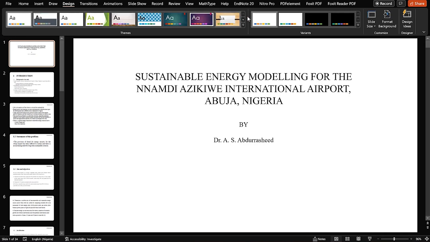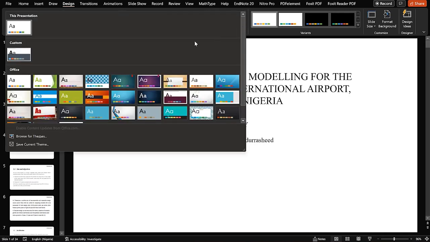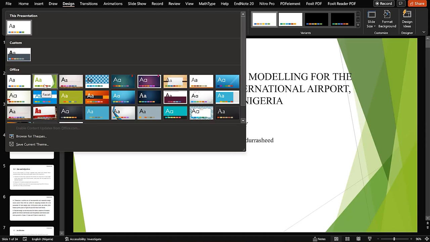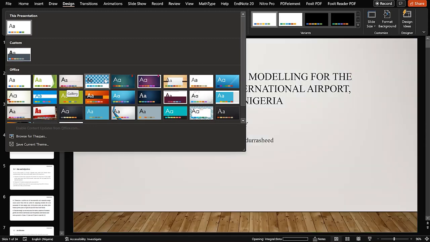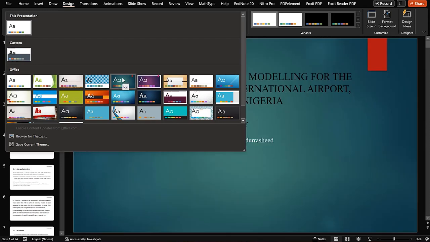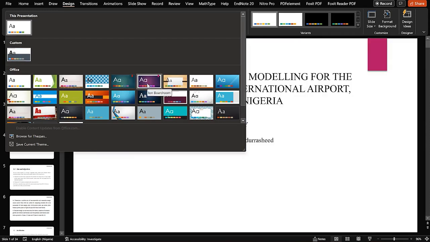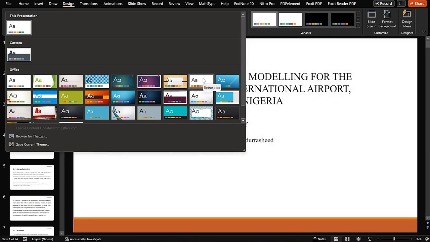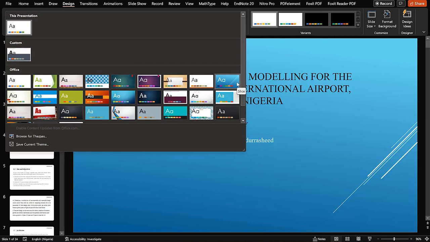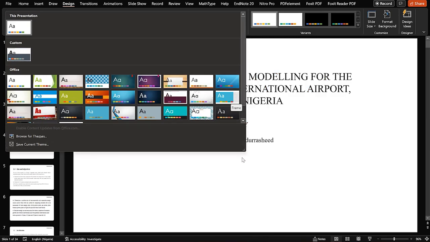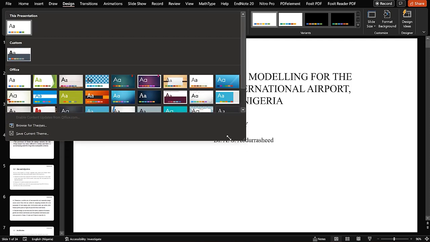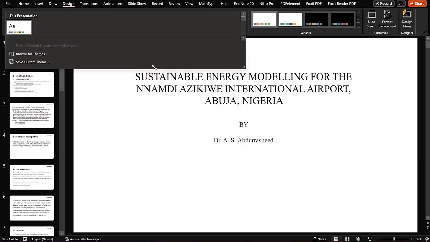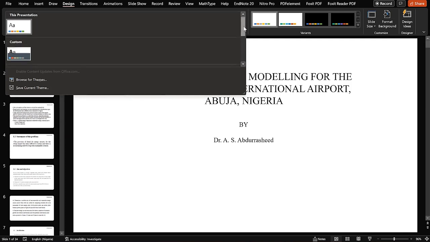You can come over here and see a series of designs. You can see Office, and as you hover over each design, you will see the preview down here. You just go through the previews, and this is what is going to be on all the other slides. It's going to customize all the slides to look much better and more professional. Let me minimize this so that you can have a better look at how the entire thing is going to look.